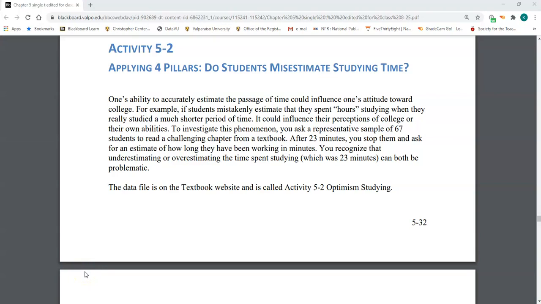Hello and welcome. In this activity, I'm going to show you everything that you need to do to get JASP to give you the information you need to complete activity 5.2. In this activity, you are answering the question, do students misestimate studying time?